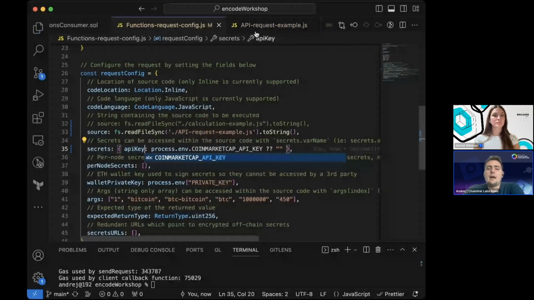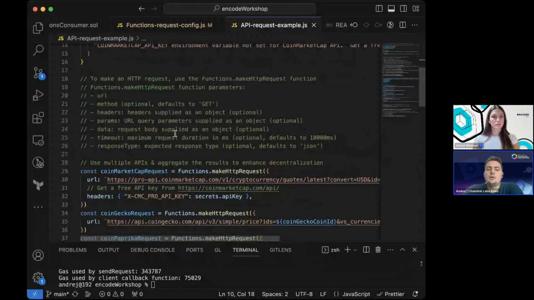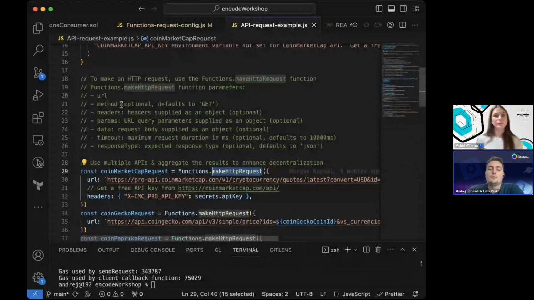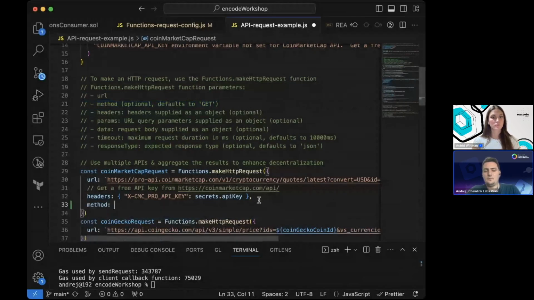Then we need to create an HTTP request. To create an HTTP request, this is the syntax. From the Functions library, there is a function called makeHttpRequest. You need to provide a URL and optionally some other parameters. If you don't provide a method, it will default to GET. So if you want to do a POST request, you will need to do something like this: method POST.